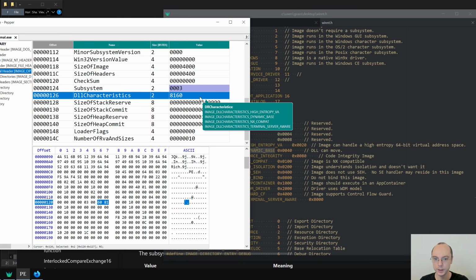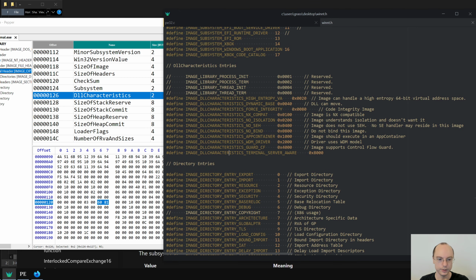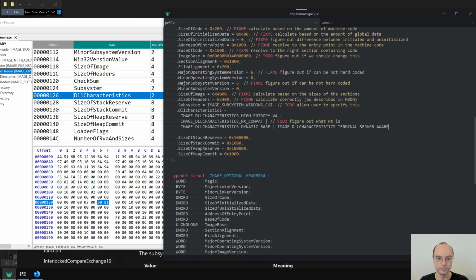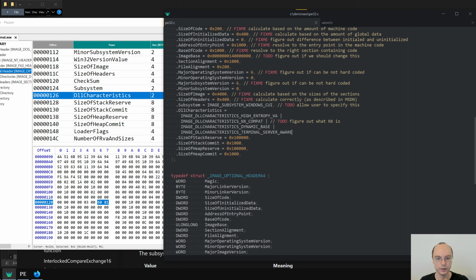And finally, we have what? We have terminal server aware. There is no comment here, but I assume that it's just for programs running in the console. So if you have subsystem CUI, then you should also have terminal server aware, I guess.